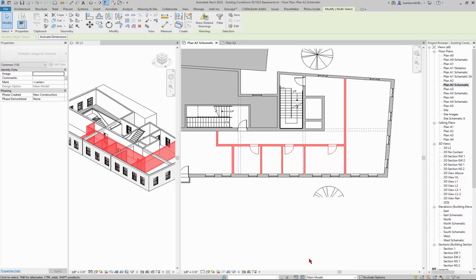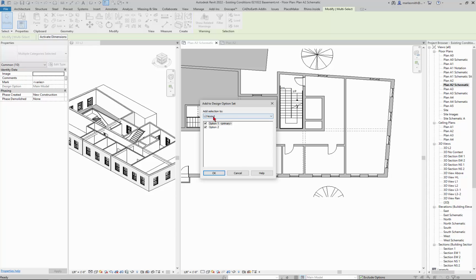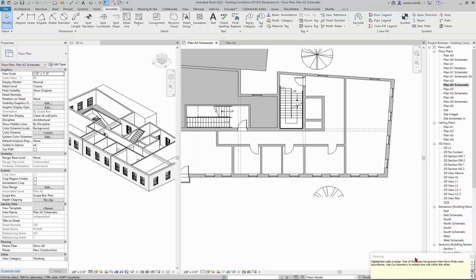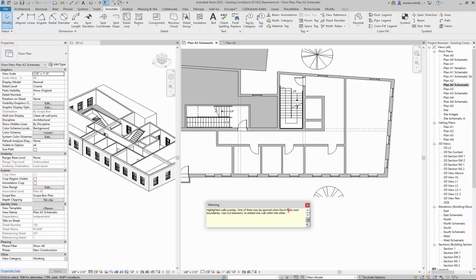So once I have the options available, I can come in, and down here I have add to set. And if I click on that, I have what set do you want to add it to, and I only have one option set, layout 2, and I'm going to add this to option 1 and option 2. So I'm going to click OK, and one of the highlighted walls overlaps, and that's okay. We'll figure that out later. It's not going to hurt anything. And so now that I have moved them right into option 1 and option 2, they are not selectable.